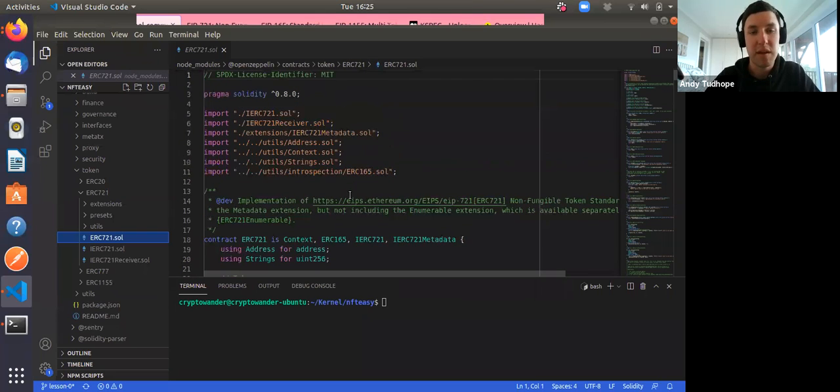The first is that it really matters what compiler version you use, because that is what results in the hexadecimal data, which gets deployed onto the chain and which the EVM reads. And specifying your compiler version is what allows you to verify your contracts on services like Etherscan, but also just in general.